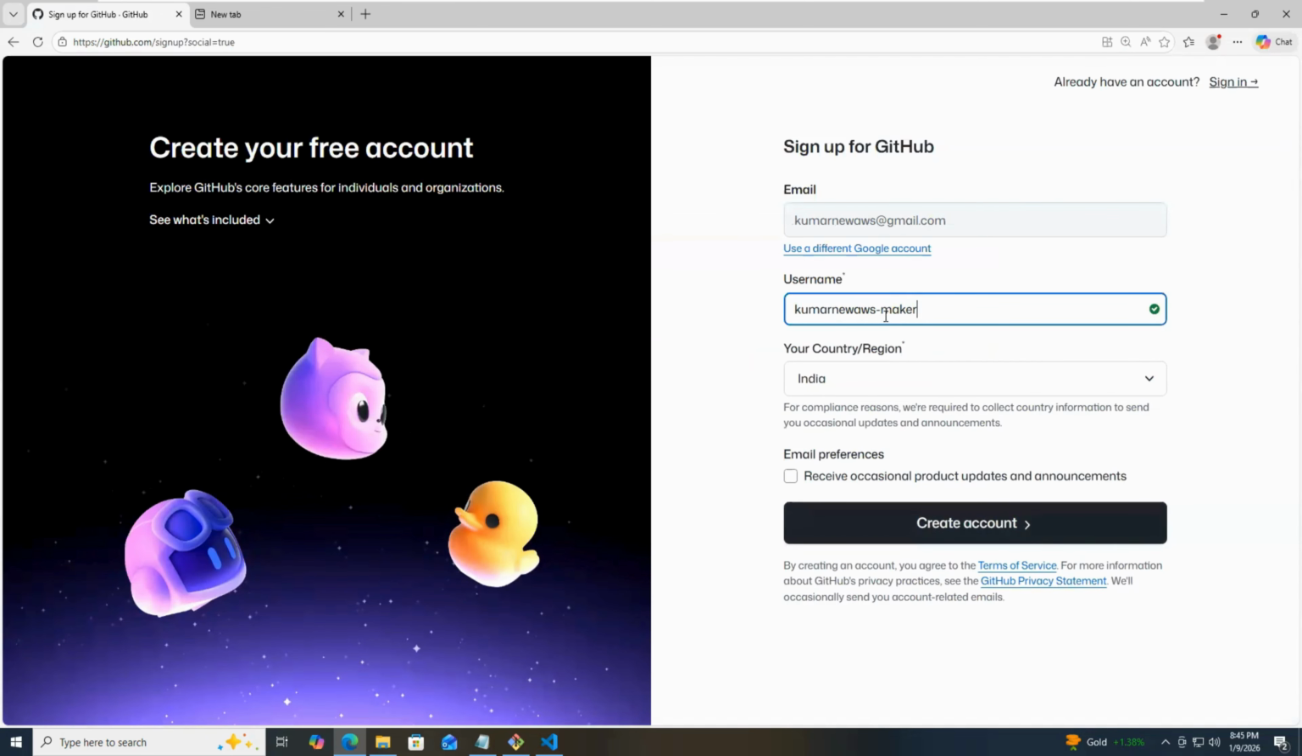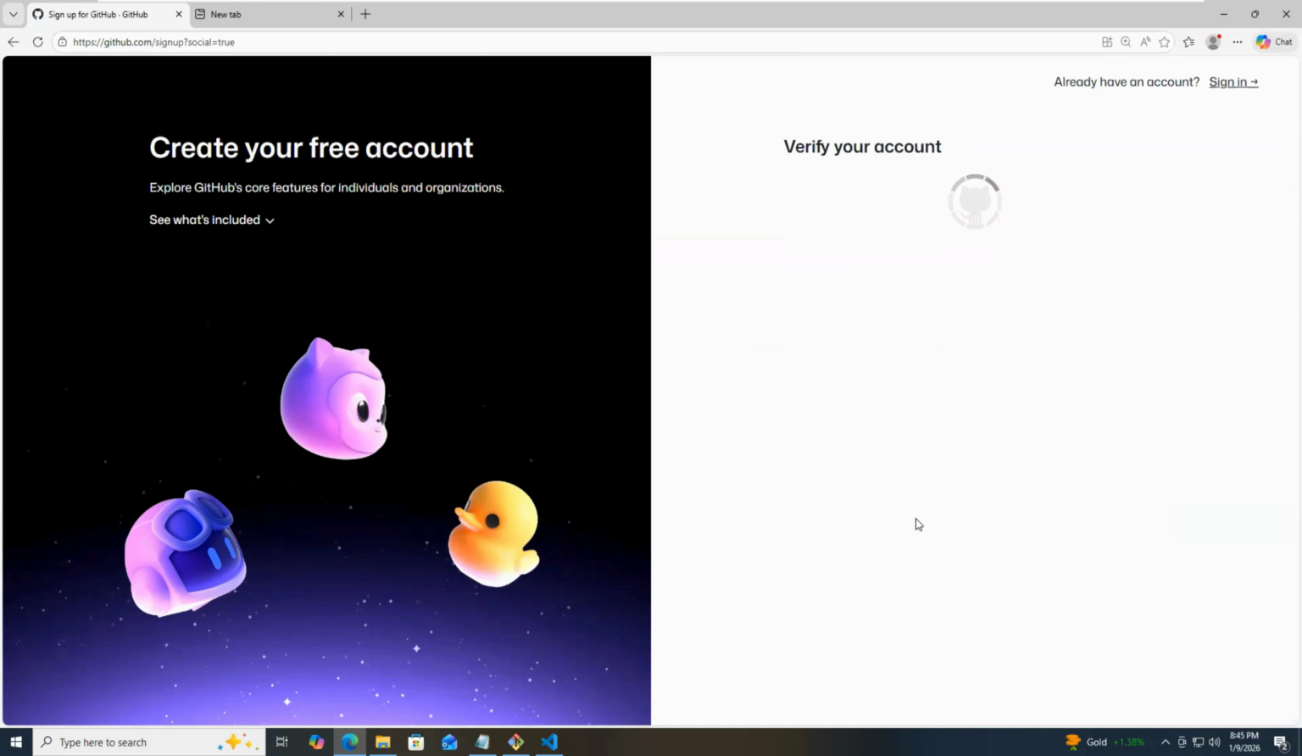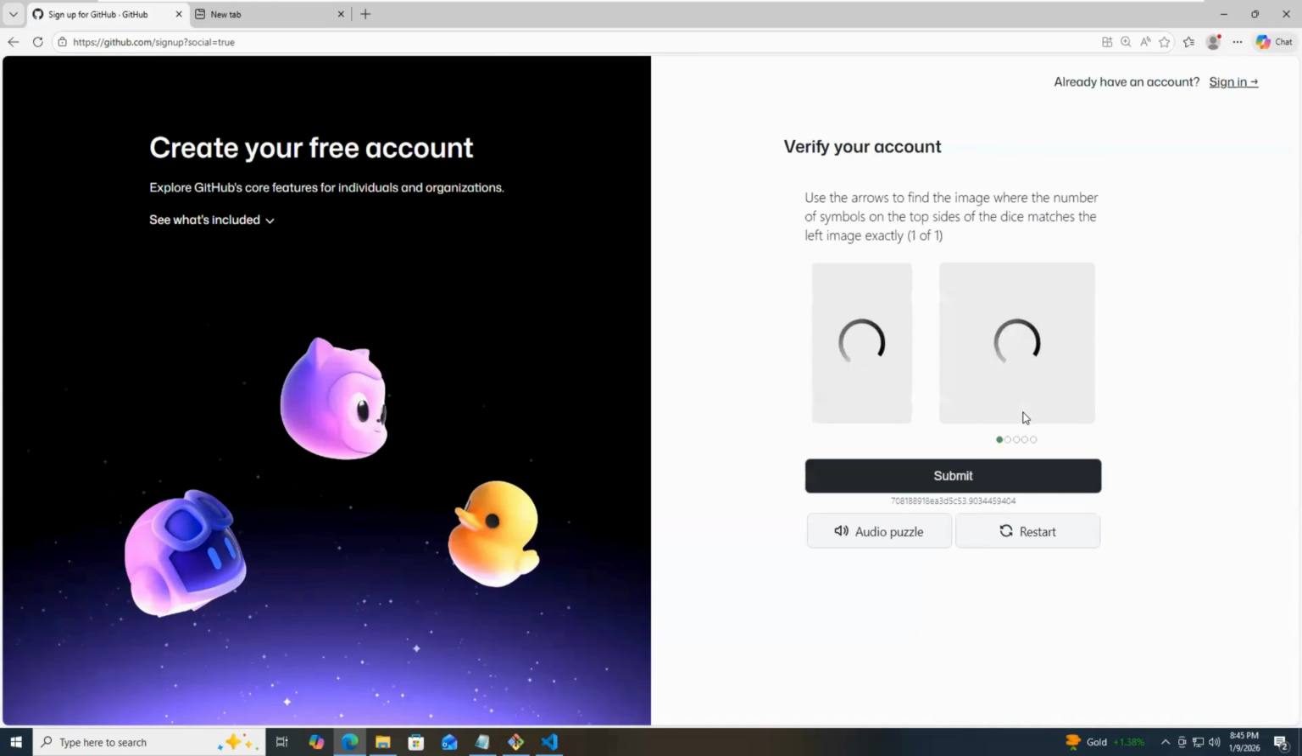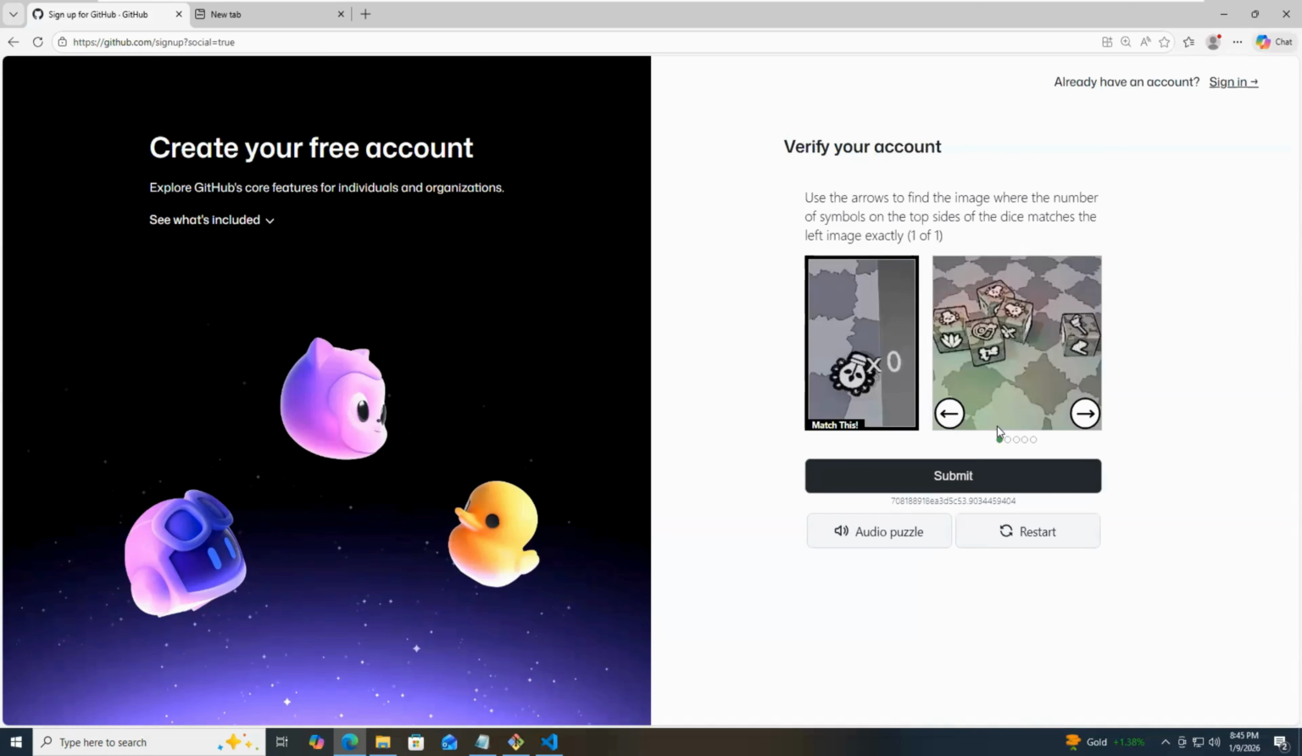And AWS Kumar, or new AWS. Visual puzzle. So it is asking to use the arrow box to find the image where the number of symbols on the top side of the dice matches the left image exactly. Okay, we have to find it.